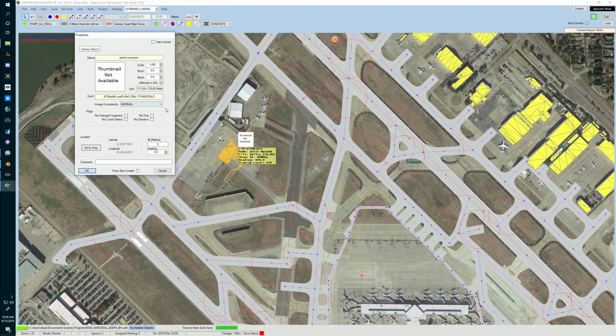you can just double click on it, and you can choose your heading here, so you could rotate it a little bit. Scale, pitch, and bank. I believe those all work now in p3d4, so you can use all those if you need to. I find you very seldom need to use anything but the rotation, though. The heading is really the only important thing. It's going to automatically put it at ground level by default.